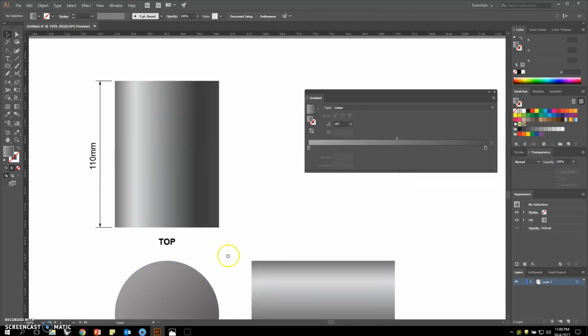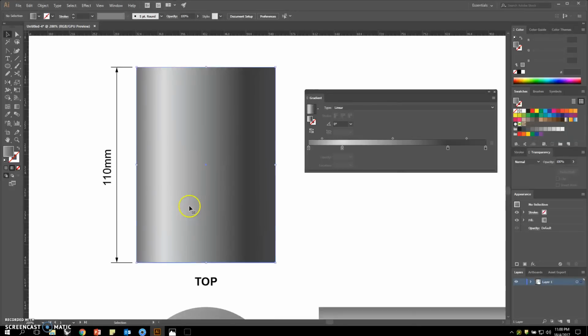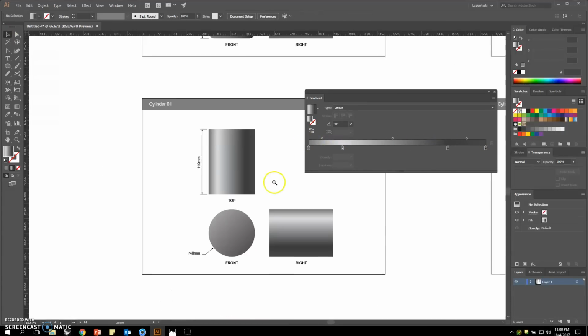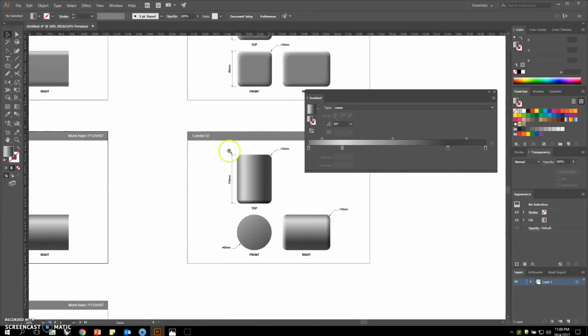Okay, for the cylinder, remember your tonal value, where we start. Let's say, for example, if it's a 0, where is the 1, the 2, the 3? It's the same concept here. So if you notice my gradient bar, there are only 4 tones. One is the highlight, the body, and then the shadow. Okay, let's move to cylinder 02.